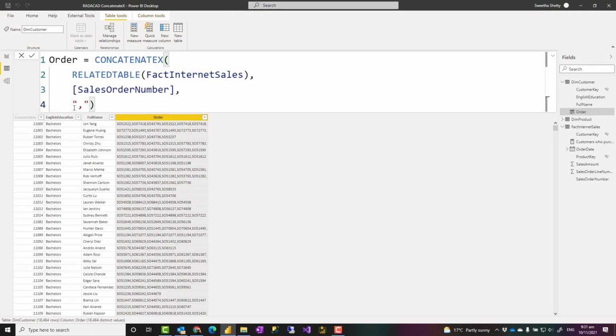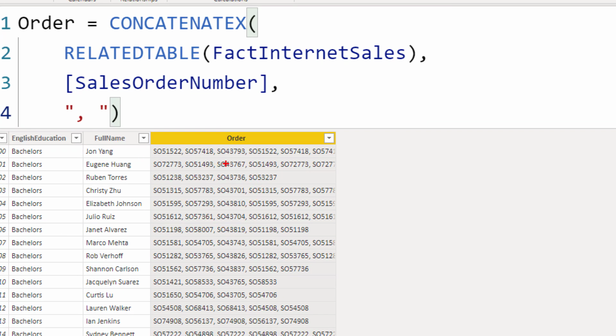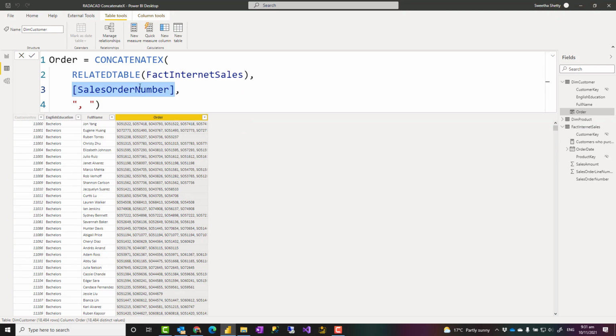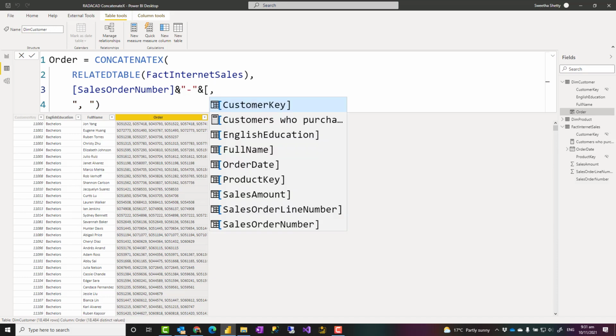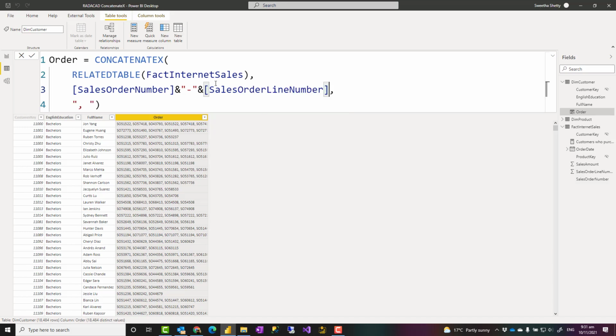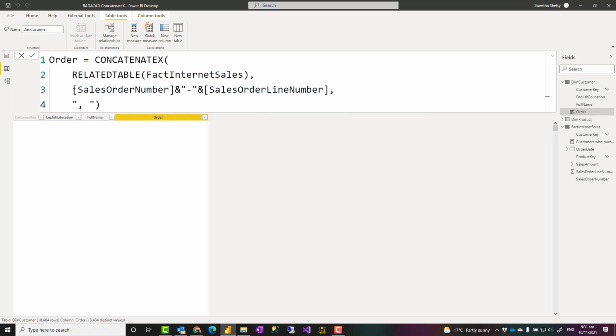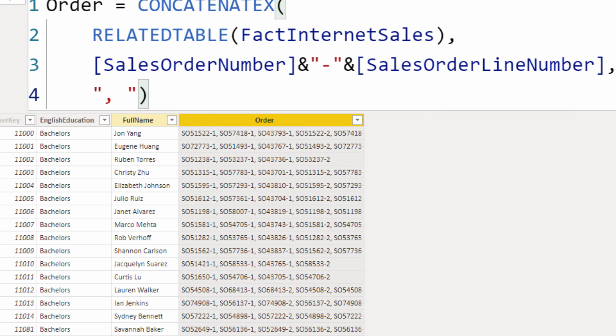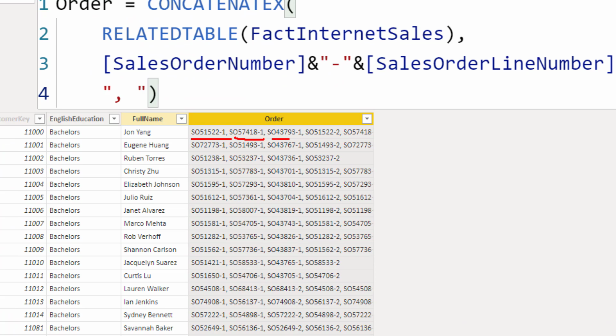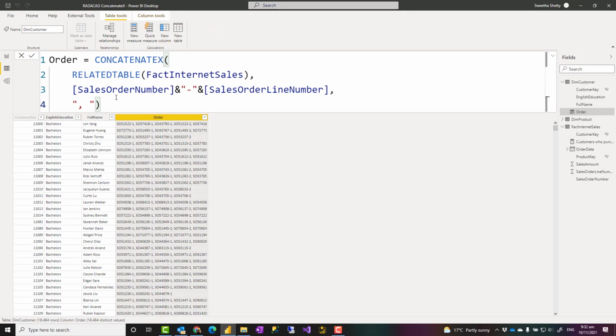As you can see here, this can be any expression you like. For example, you can add a space as well to make it more readable. It's all up to you. Now, as you can see here, sometimes the order numbers are getting repeated because one order number might have multiple order lines in it. So instead of just the order number, I can also bring the order line. I can say, for example, the sales order number concatenated with a hyphen and the sales order line number, both coming from FactInternetSales, of course. In this case, I'm first building this sales order number, hyphen, sales order line number in each row. That is what you see. And then they are concatenated using that comma. So that is how it works with the expression and the delimiter.